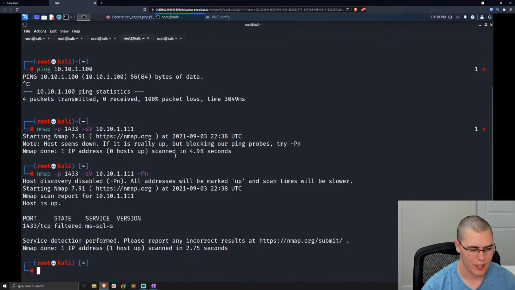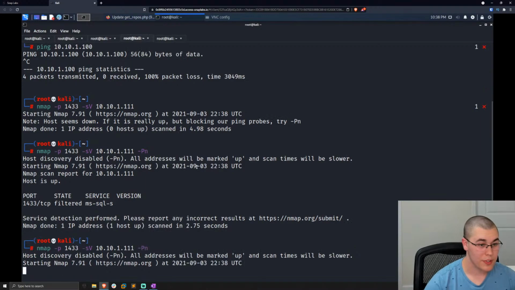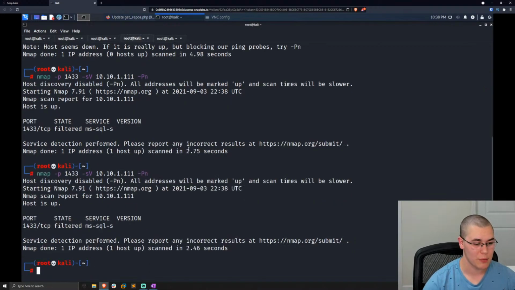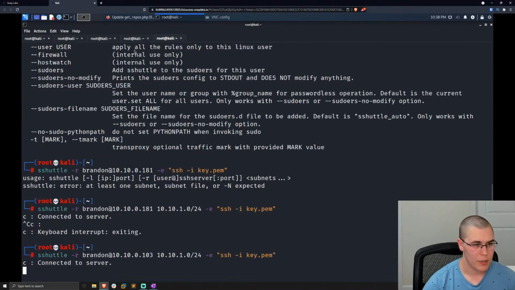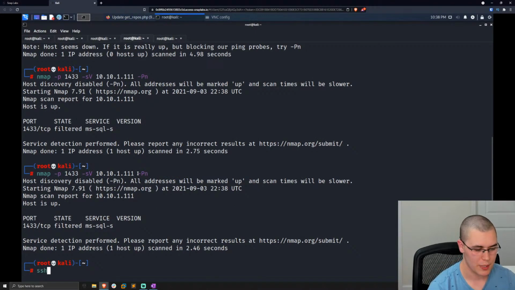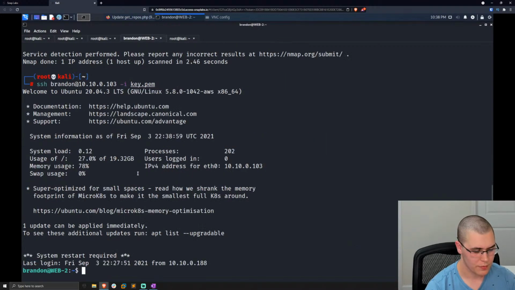Connected to server. All right. Now can we do that? Another thing we could do is SSH into the boxes and see which ones it can hit. So if we were just to SSH in, we'll just do SSH Brandon at 10.10.0.103 with our key.pem. Right, and let's see if we can ping 10.10.1.111.